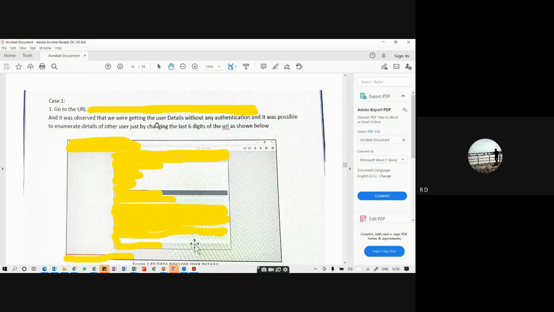Okay, observe that they were getting the user details without any authentication, and it was possible to enumerate details of other users also, just by changing the last 6 digits of the URL.